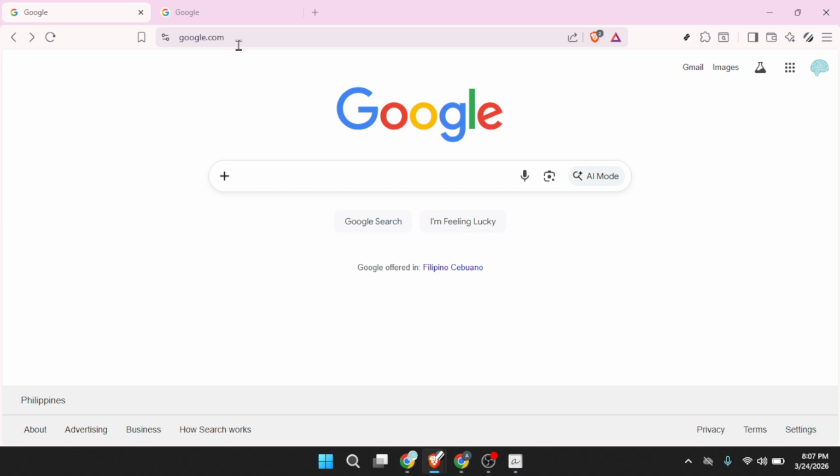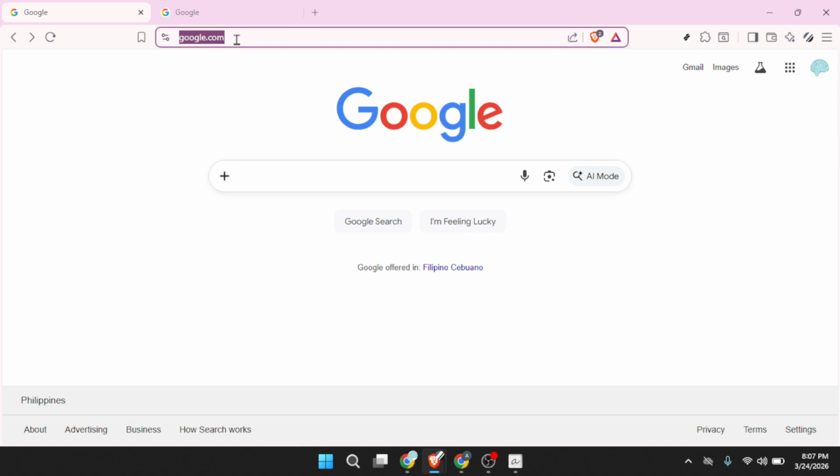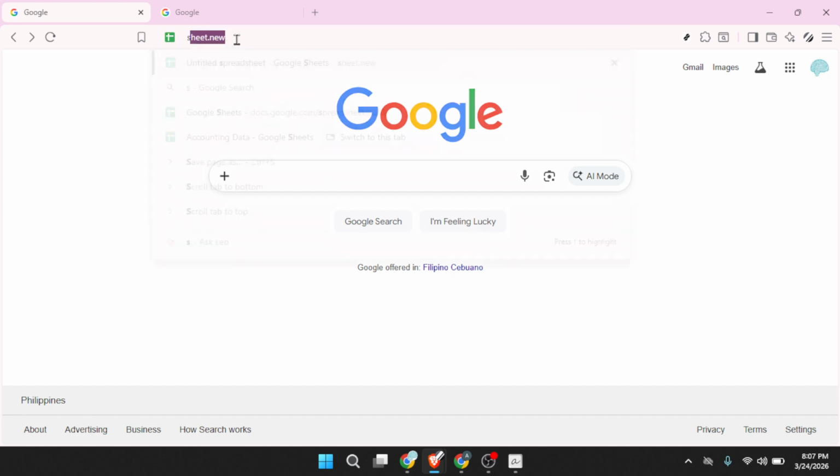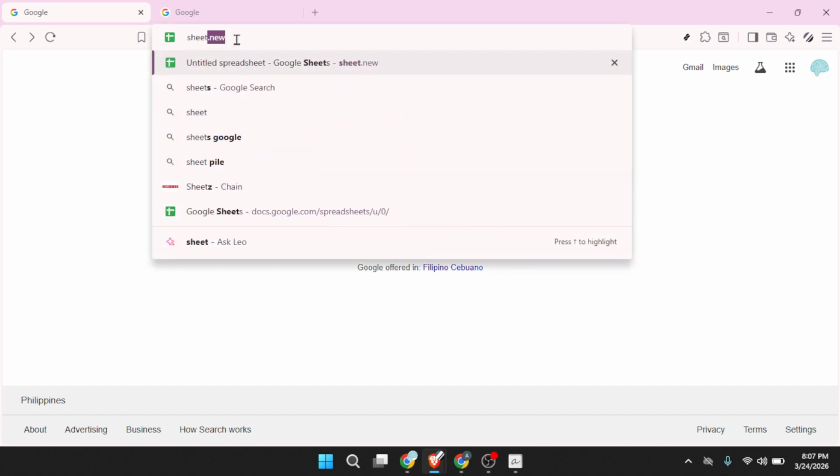Click once in the address bar at the very top of the browser. You can also jump straight there with the keyboard shortcut Ctrl+L on Windows or Command+L on Mac. Now type sheet.new, all one word, and press Enter.